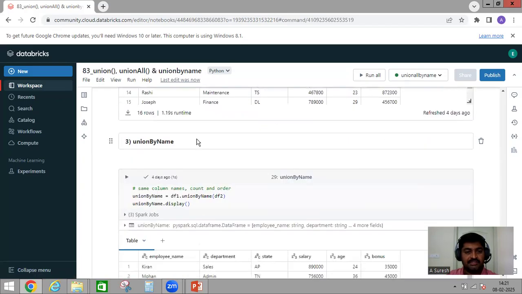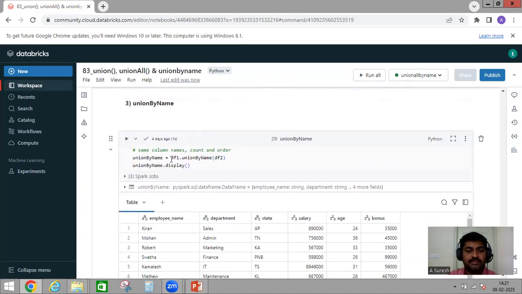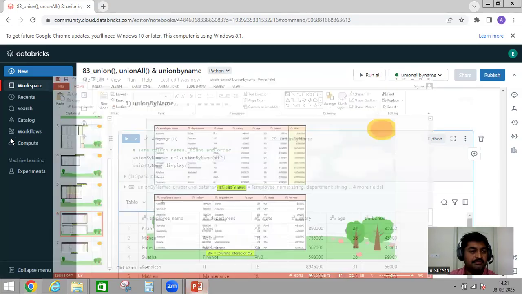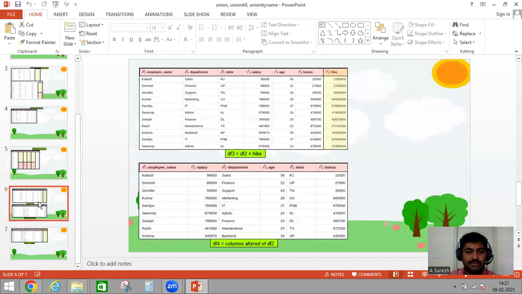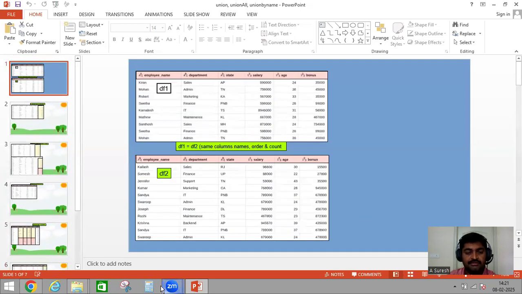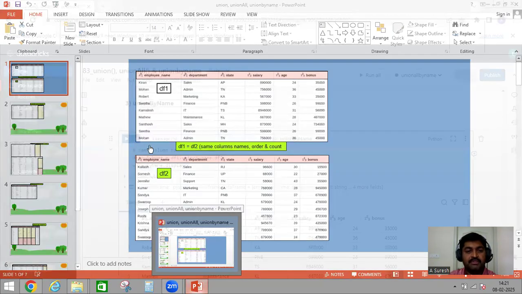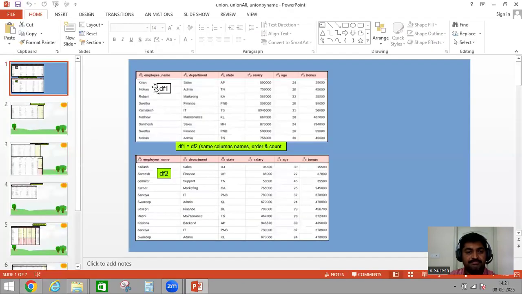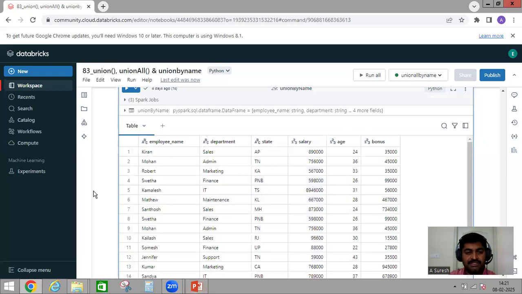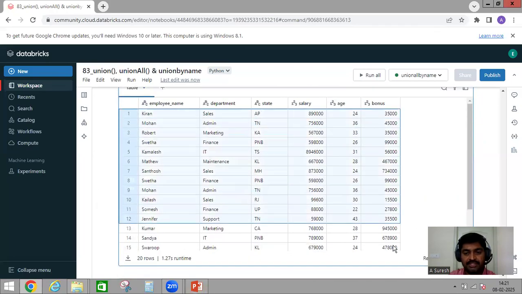Next we'll see what unionByName is. I am doing df1 unionByName with df2. I will share this PPT also; you can go through it to understand better. We have 2 data frames, df1 and df2, with the same column names, column order and count, everything the same. I'm using unionByName, which checks each column name to see whether the column is matching or not. Since all the column names are matching, it gives the same result as union.